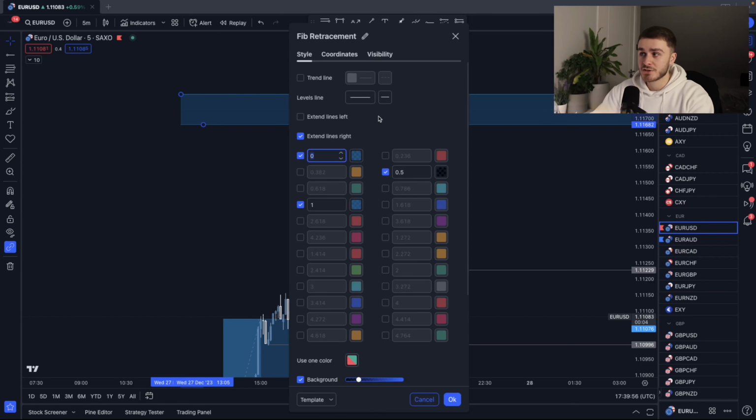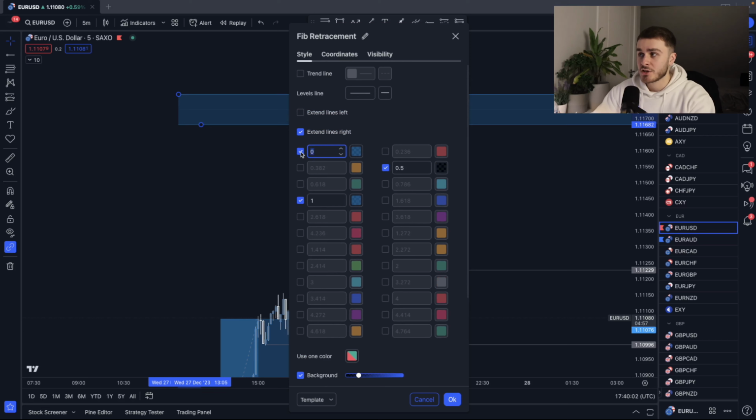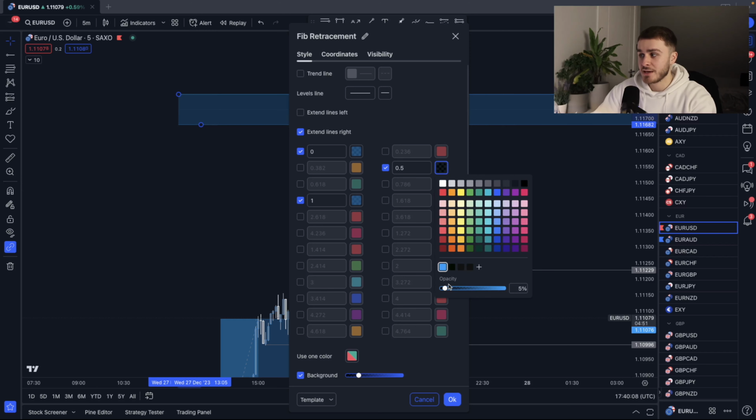When you double click it, as you can see, you can edit it to meet your desires, whatever it is. For me personally, these are my settings over here, as you can see. So I've done the 0, the 1, and the 0.5. The 0.5 is going to be very faint. So as you can see, any color really, and then you just set the opacity much lower.